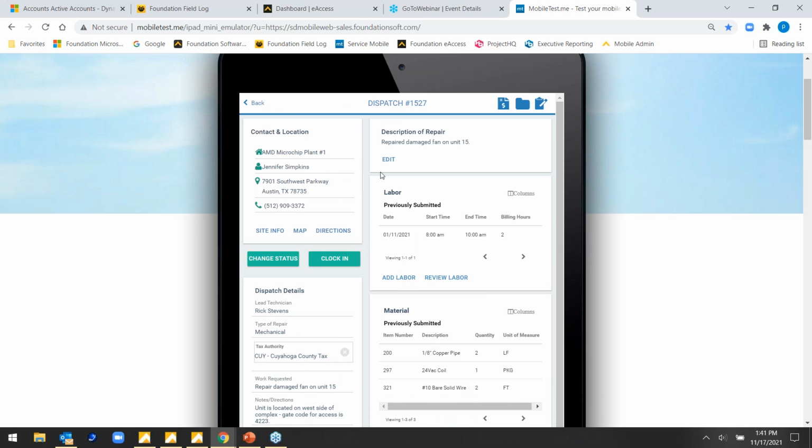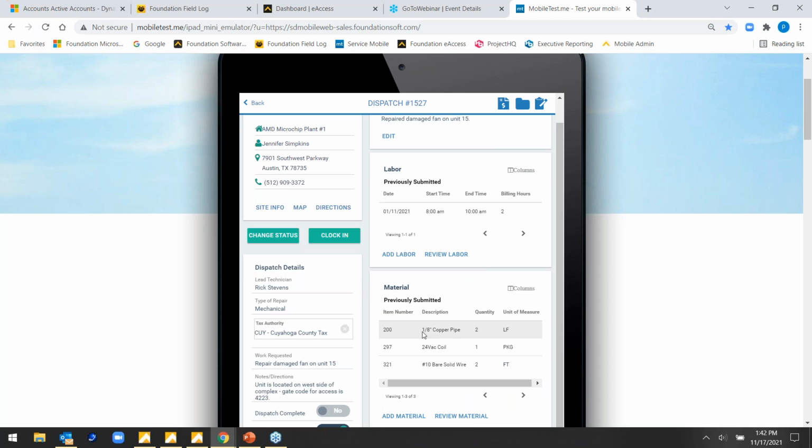Now that technician has the ability to indicate what they repaired, how much time they spent on that site, whether they clock in and out or they just key those hours in. Material can be included on these work orders as well, even tracking inventory on a vehicle level. So if they pull 2 linear feet of 1/8-inch copper pipe out of their van or their truck, they can deplete the inventory by way of adding the material to the work order. And then, of course, the inventory reports would update as a result.